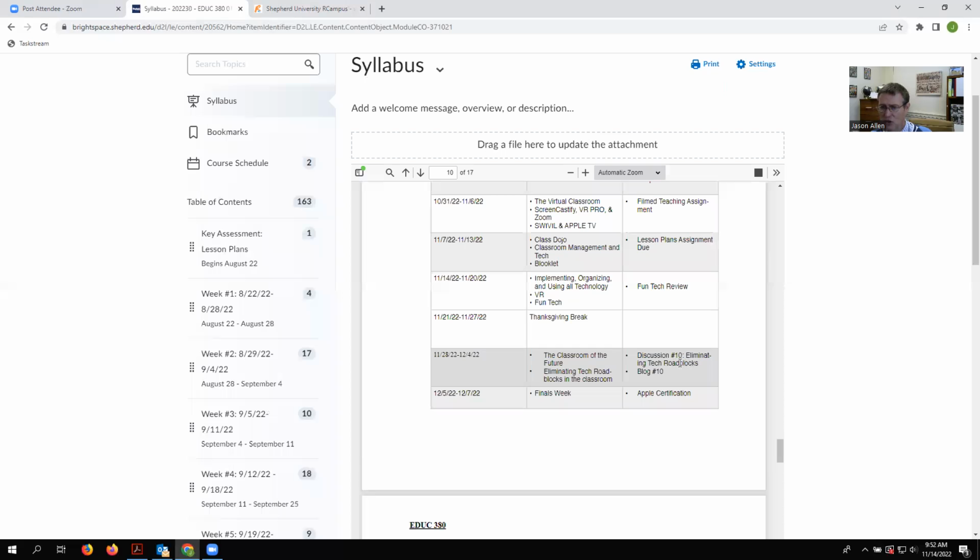Discussion 10 is going to be due the following week. That's the only thing when we come back. Blog 10 is also due. I might have something up for you to just check out for blog 10. It won't be a specific tech. Really, we're just kind of wrapping up next week. And then finals week is the Apple certification.